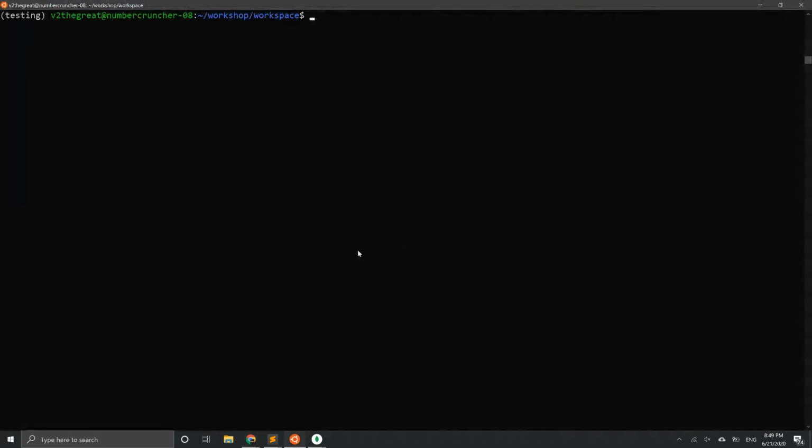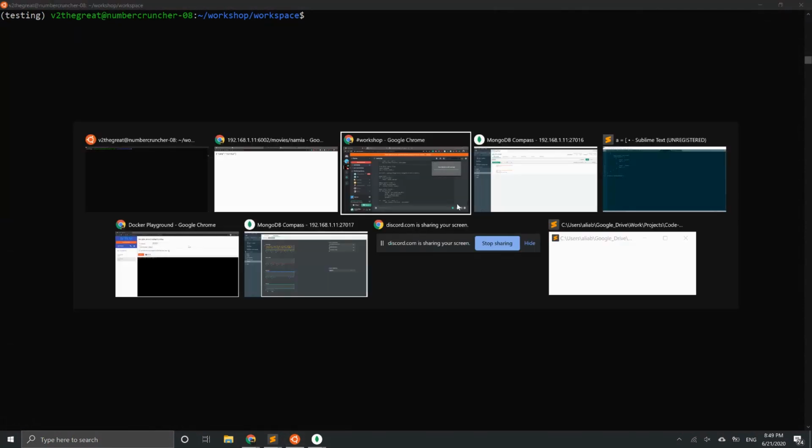So yeah, next I'm going to show you guys, as you probably understood by this point, working with this stuff is kind of annoying when you're doing it from the command line. So I'm going to be showing you how to install and get started with Portainer.